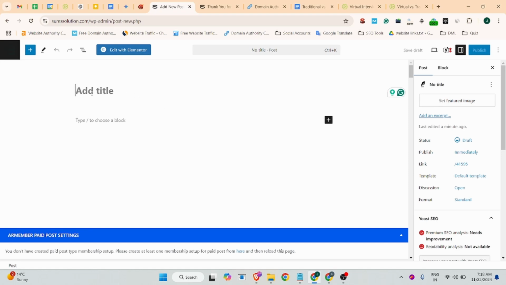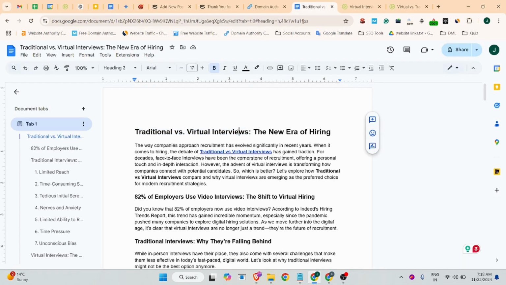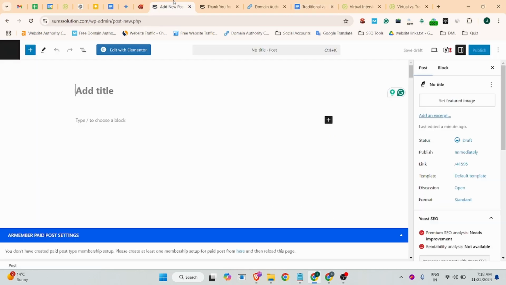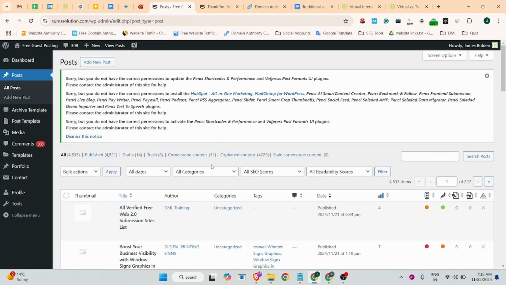Simply there you can add your article title. So this is my article title. If you have forgotten this, let me start again. When you log in on this website, you can find this kind of interface. Simply click on the add new post button, and you will be redirected to this interface.